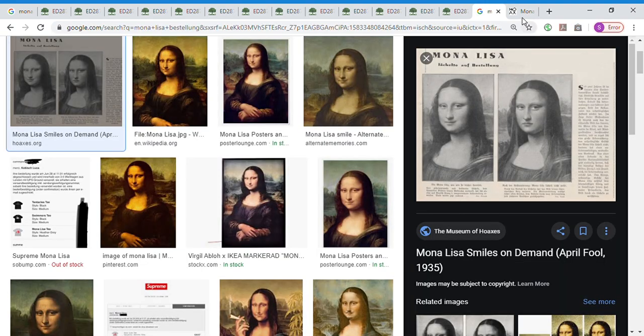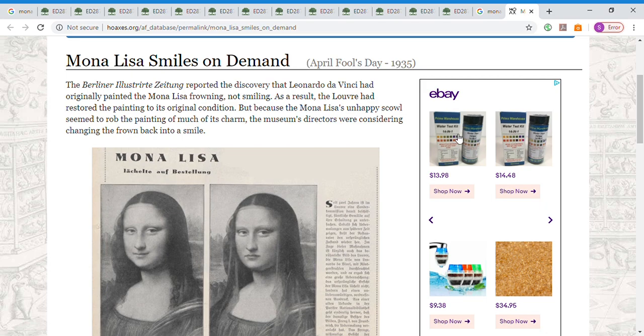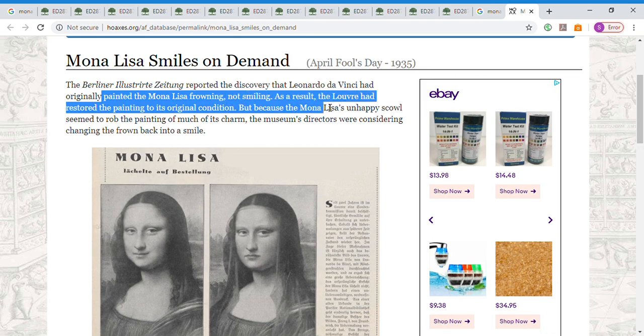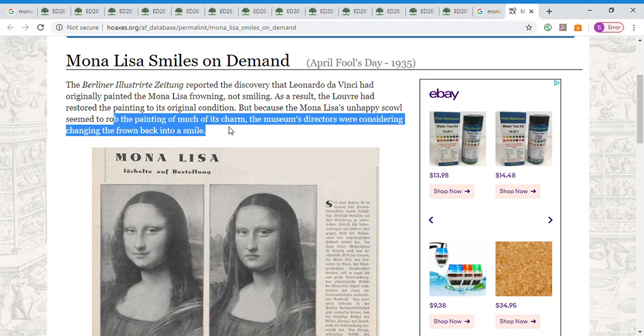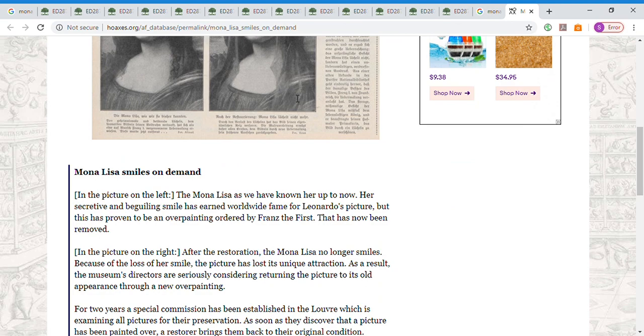And this right here I found, there's a picture of what I remember it like that I found online. And this right here I found very interesting. They reported the discovery that Leonardo da Vinci had originally painted the Mona Lisa frowning, not smiling. As a result, I don't know how to say it, Louvre had restored the painting to its original condition, but because the Mona Lisa's unhappy scowl seemed to rob the painting of much of its charm, the museum directors were considering changing the frown back into a smile. This was in 1935, before I was born.